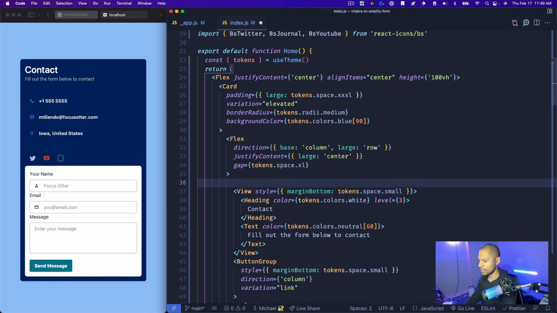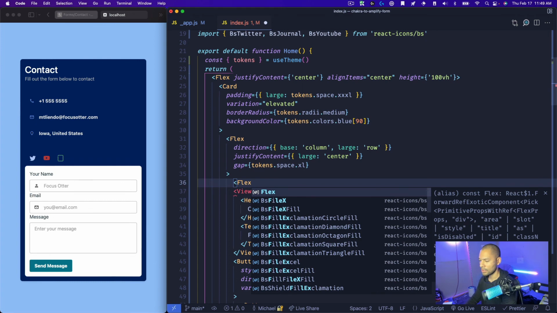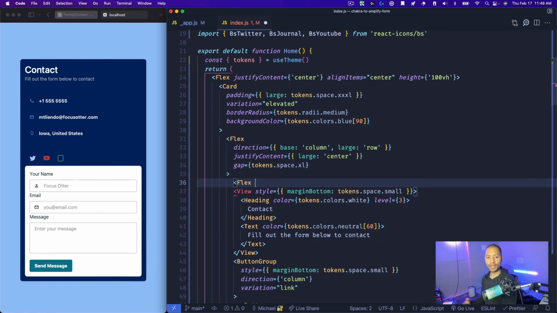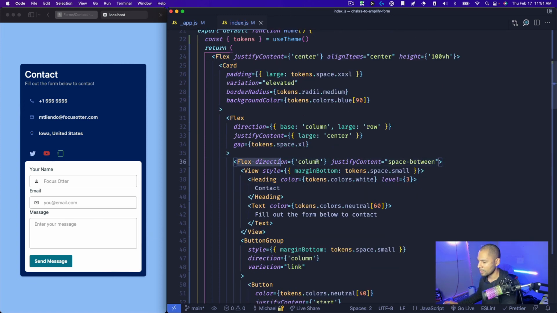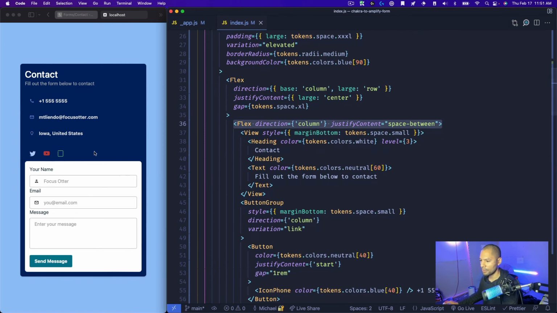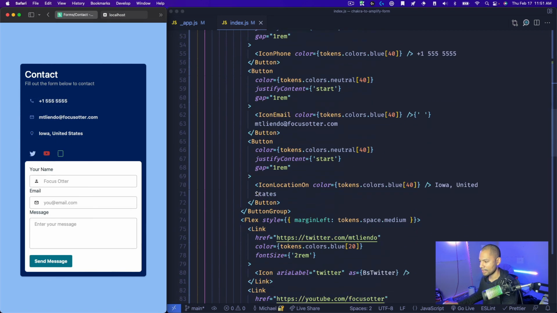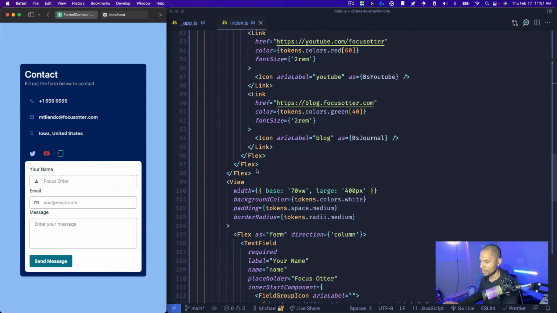So I'm going to take a flex component, just like that, and then we'll set the direction to be column and even out the spacing a little bit. All right, so once we set that to a column and give it a space between, and again, this is pretty much all of this intermediary content with the icons all the way up to the contact area. You'll notice that I had to wrap that.